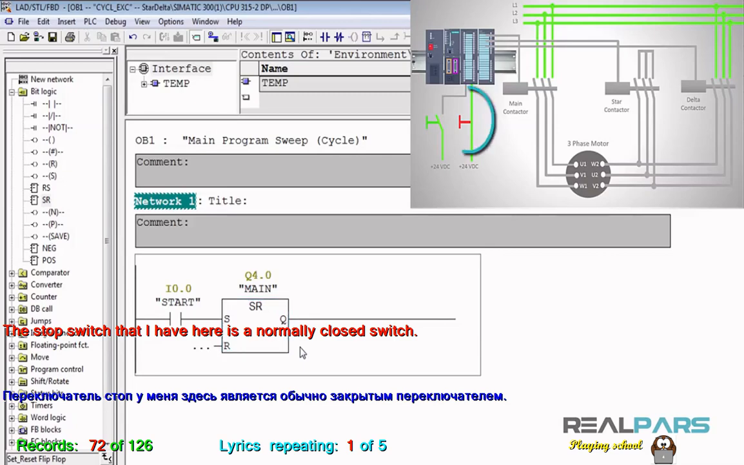The stop switch that I have here is a normally closed switch.